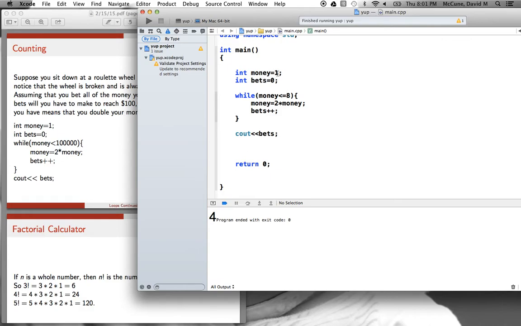Initially, money is 1, and 1 is less than 8. So I enter this loop, and I double my money, so now money is 2, and now I up the number of bets to 1. Okay, so now money is 2, so I run this again, and money becomes 4, and I up the number of bets. Now the number of bets is 2.